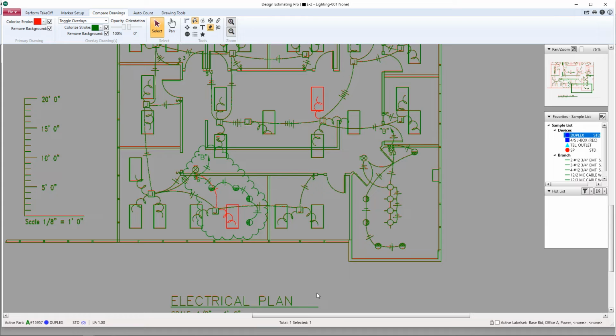Overlay drawings saves you a ton of time. McCormick has given me a built-in digital light table. We have also enhanced this feature in version 15 and can now overlay multiple drawings.